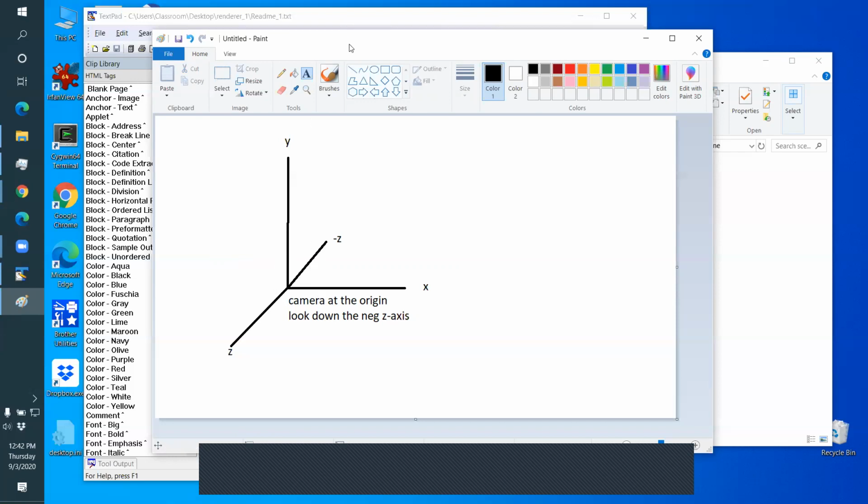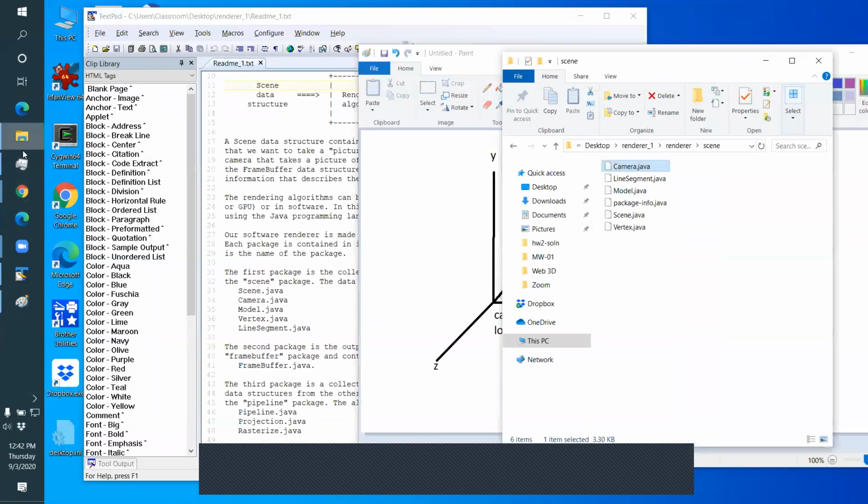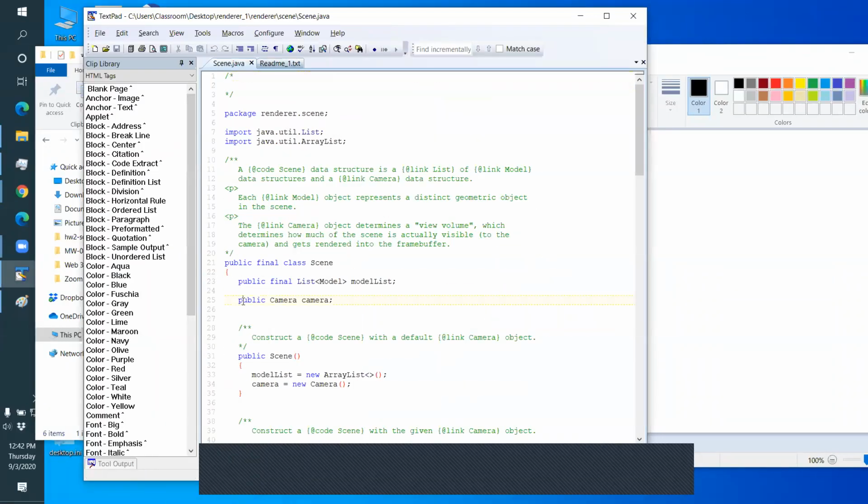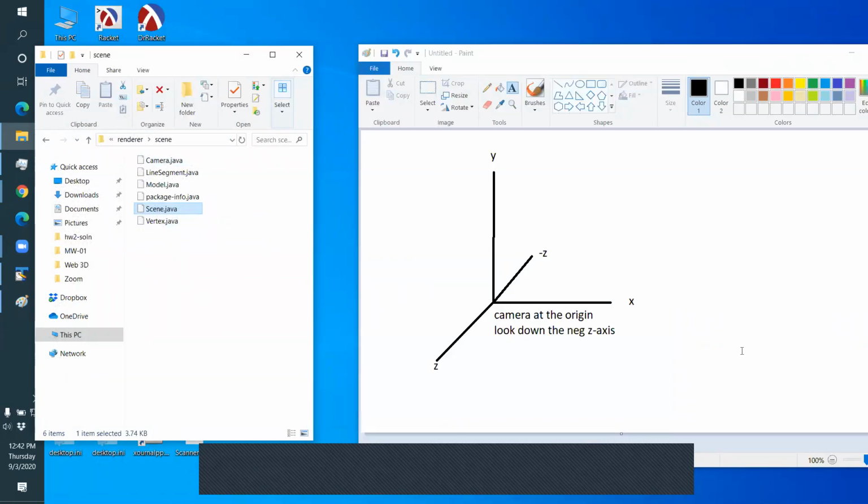So that's going to be our camera in the scene. The camera in our scene is actually going to be real simple. For now, it thinks of itself as sitting at the origin, looking down the negative z-axis. If we look at the scene data structure, we'll see that it has a camera object in it. So a scene data structure holds a camera object. And the camera object holds some parameters. The camera's sitting here at the origin looking down.